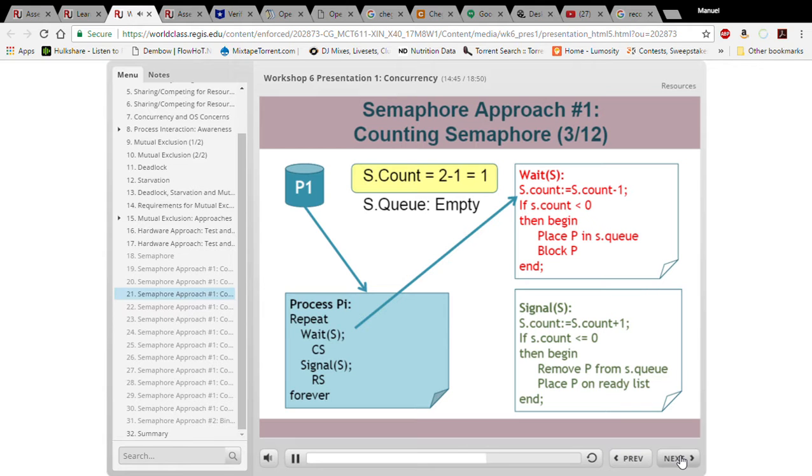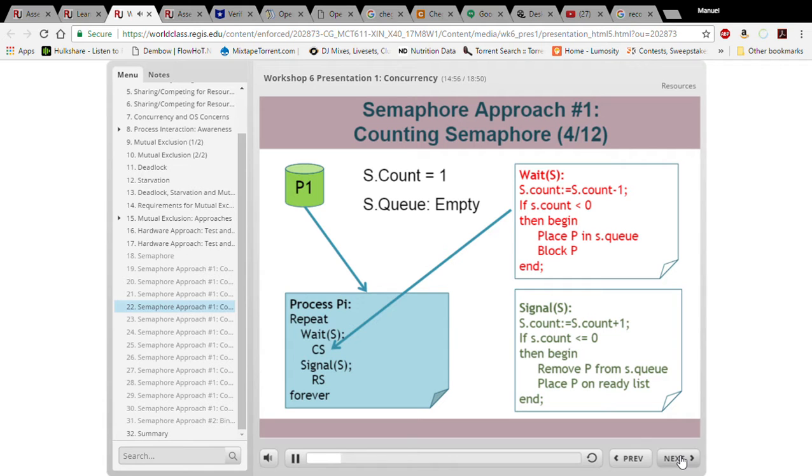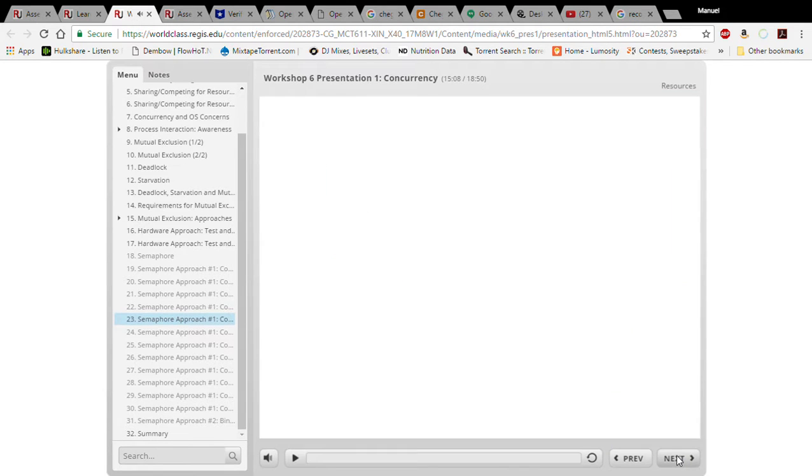After that, the wait pseudocode checks if S count is less than 0. It is not. It equals 1. Because S count is not less than 0, P1 exits the wait pseudocode and goes back to the process code in blue. And then it goes straight into its CS.